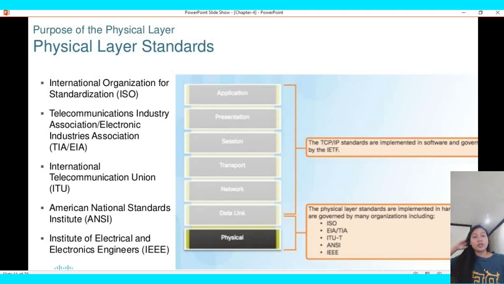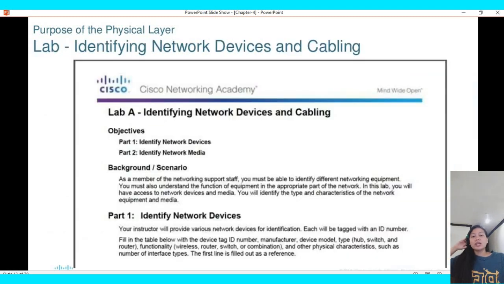The standards organizations include the International Organization for Standardization, or ISO, the Telecommunications Industry Association, or TIA, the International Telecommunication Union, which is ITU, the American National Standards Institute, which is ANSI, and the Institute of Electrical and Electronics Engineers, which is IEEE. So let's go to the next slide.